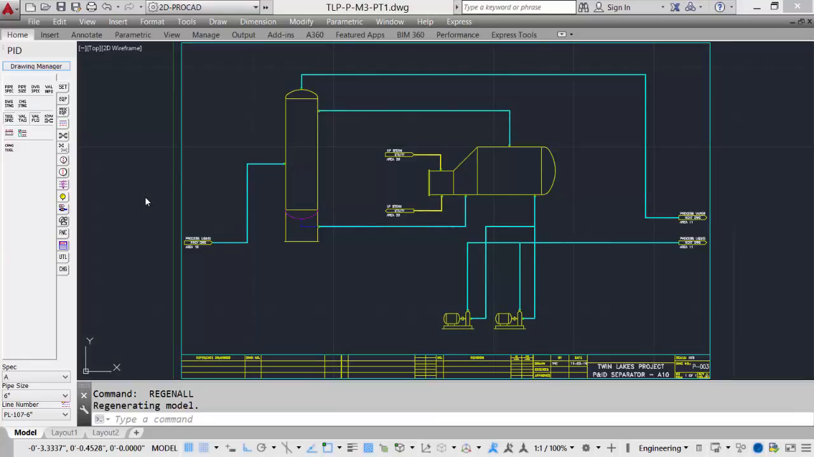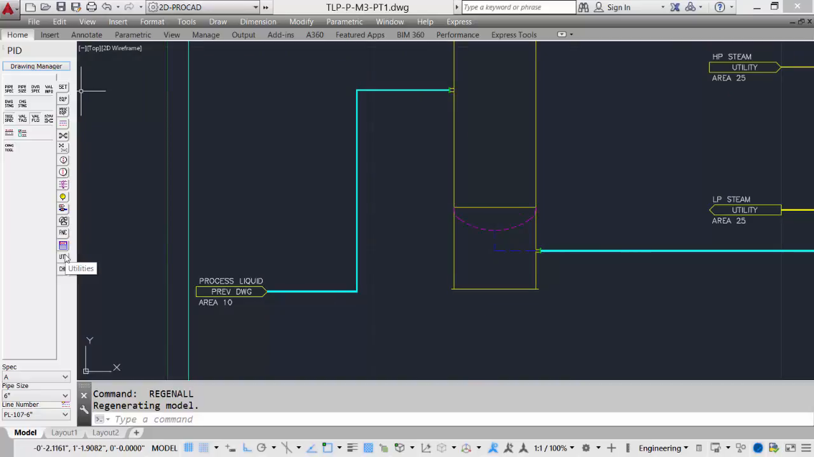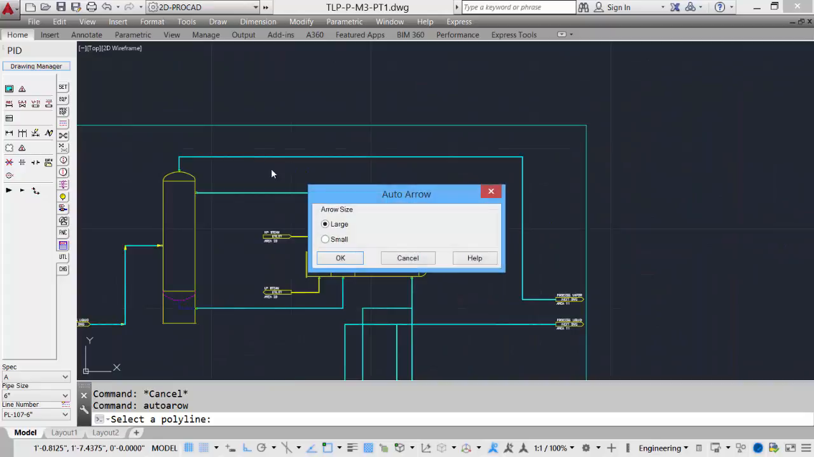Let's zoom on the left side of the drawing to add flow direction arrows to our process line. Under the Utilities tab on the toolbox, you'll see large arrows, small arrows, and an auto arrow. Let's take a look at just placing a single arrow. We can place a large arrow, typically reserved for process lines. Select near the end of the line, and the arrowhead is placed. Very easy to do.